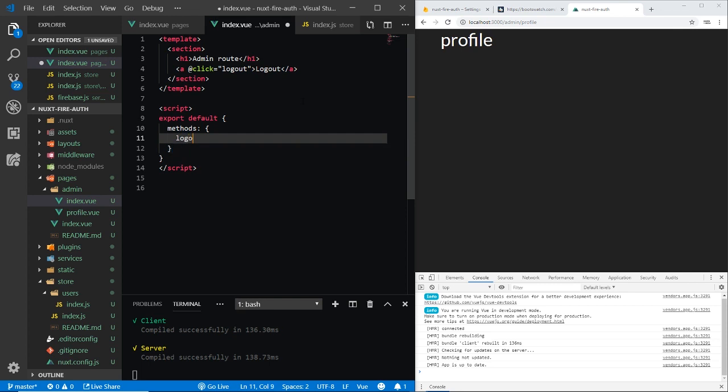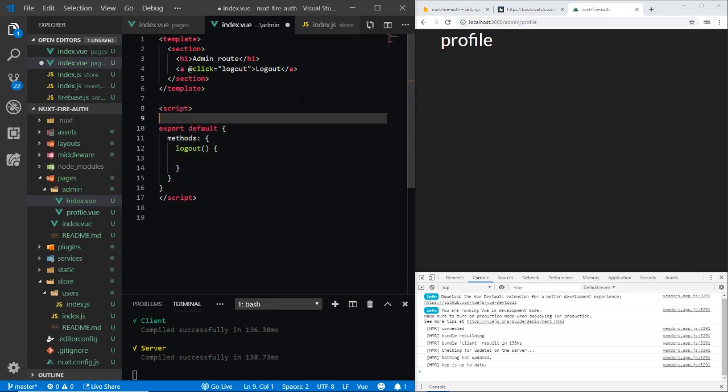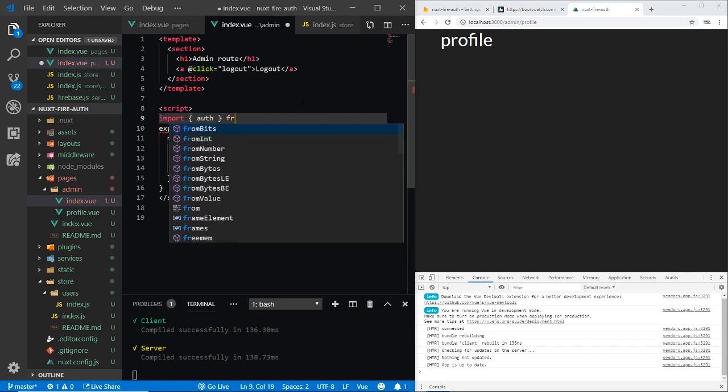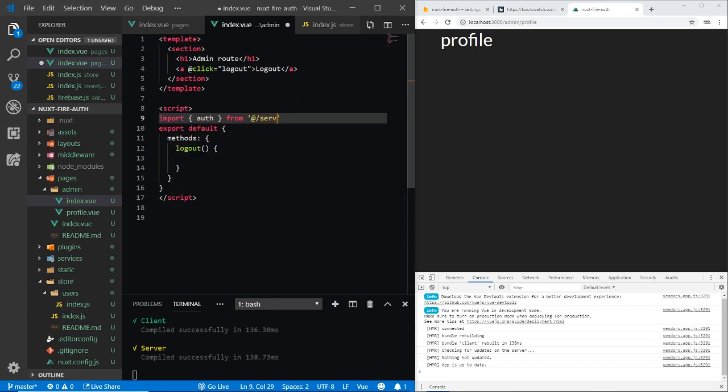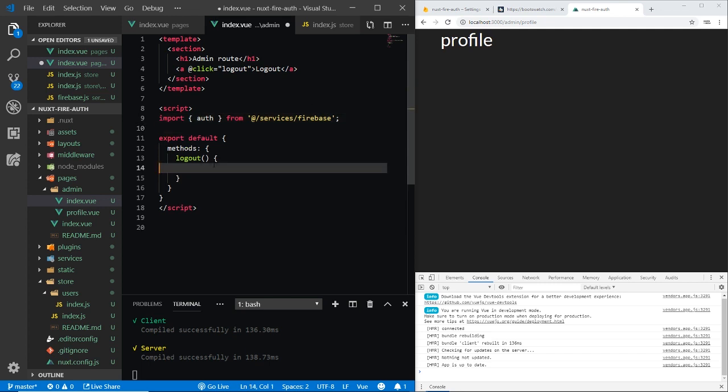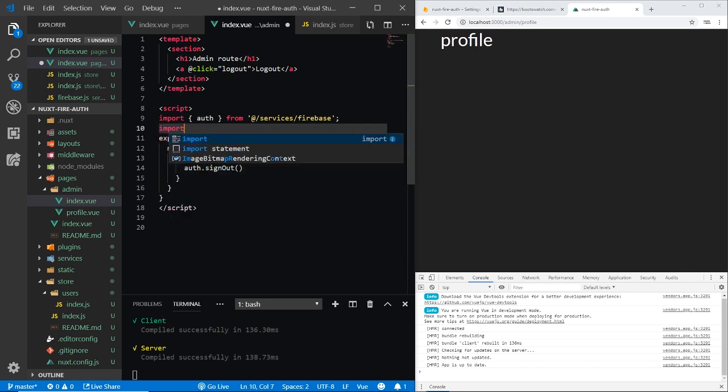logout, and I'm just going to do it straight from here. I'm not going to do any store things, so I'm just going to import that auth module from Firebase, and that's @/services/Firebase. And then in the logout, what I'm going to do is say auth.signOut. We can do async. So first, and we actually need to import our cookie module as well. Import cookie from js-cookie.